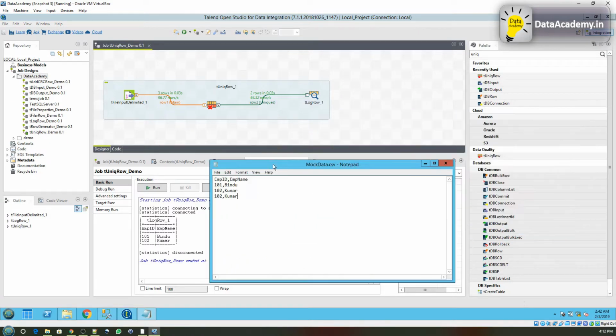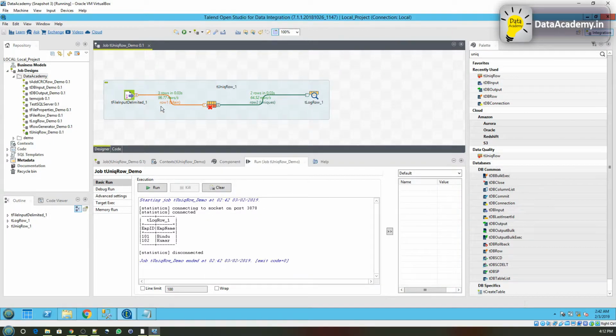So clearly we can see that our input had three rows, out of which the second and third row were duplicates. But the component has now considered only one row out of the two, and it has taken out the duplicate from flowing further to the output. It is also visible in the statistics. You can see here it shows three rows were processed from file input to the unique row, but from unique row to tLogRow only two rows made it through.